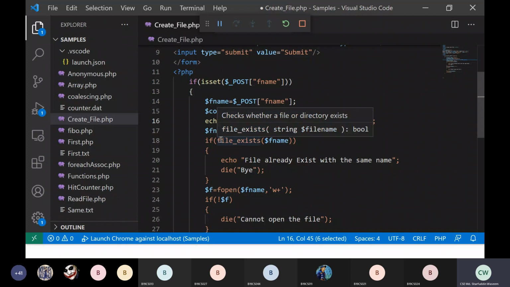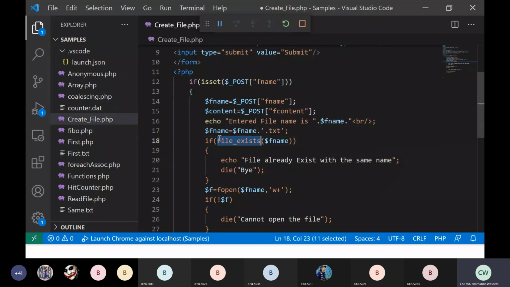Okay, then now I am checking file_exists. In the previous class I told you that there are certain methods which tell you the file size and whether the file exists or not. What does file_exists do? This function tries to check whether a file with the given name exists or not. If the file with the given name exists, it will return true. When it returns true, I am just printing one value, file already exists with the same name. Okay, sir, I want a new line. What should I do now? Simple, I can give br and slash.